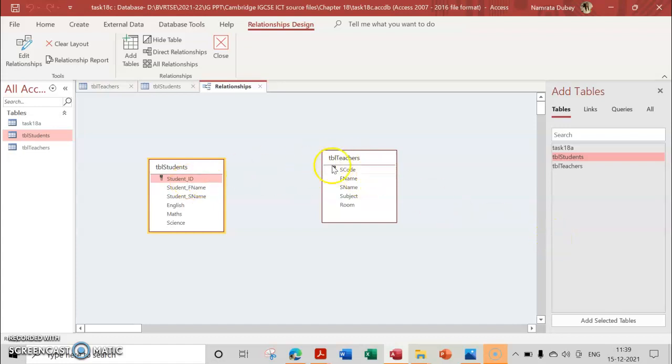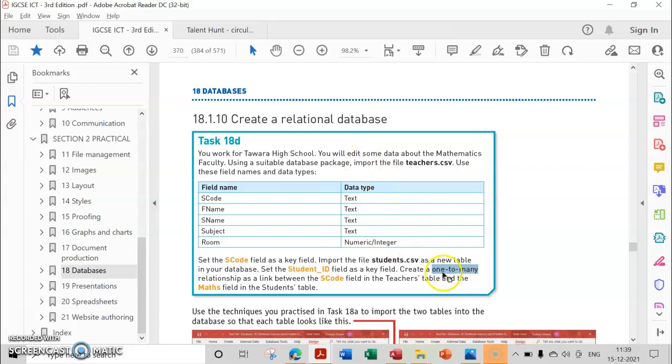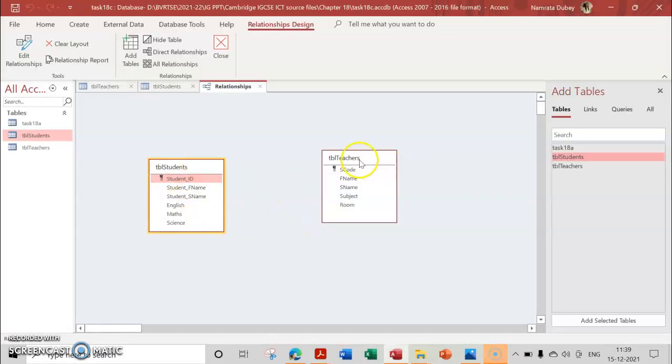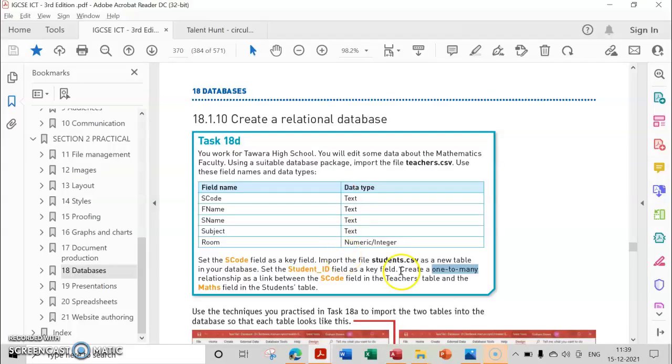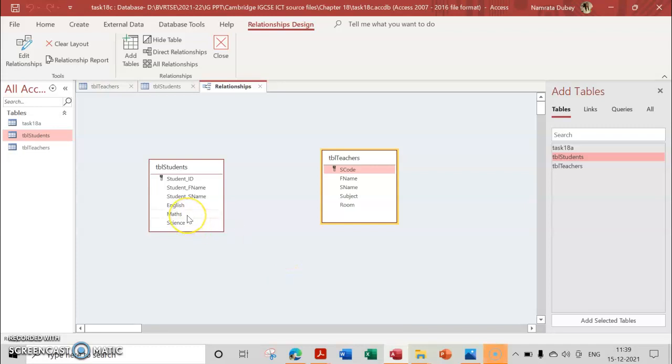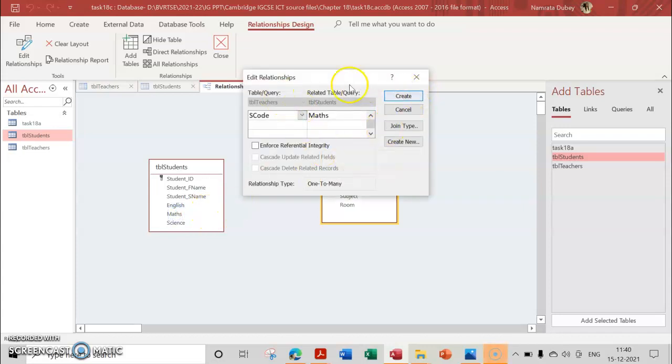So you can see both have a primary key constraint here. Going back to the question again, it says create a one-to-many relationship as a link. The link that you're creating is S code in the teachers table, so this is my teachers table, S code, and the math field in the student table. There's a math field in the student table which you need to create. Now you'll provide a relationship between S code and the math field. Now I'm just trying to put across a relation.